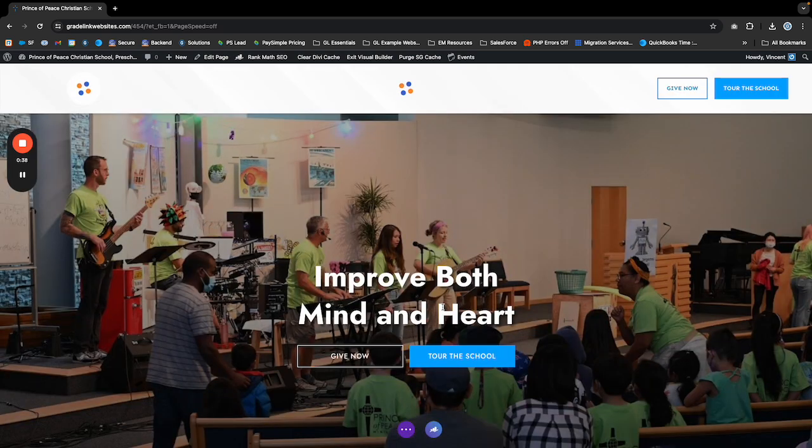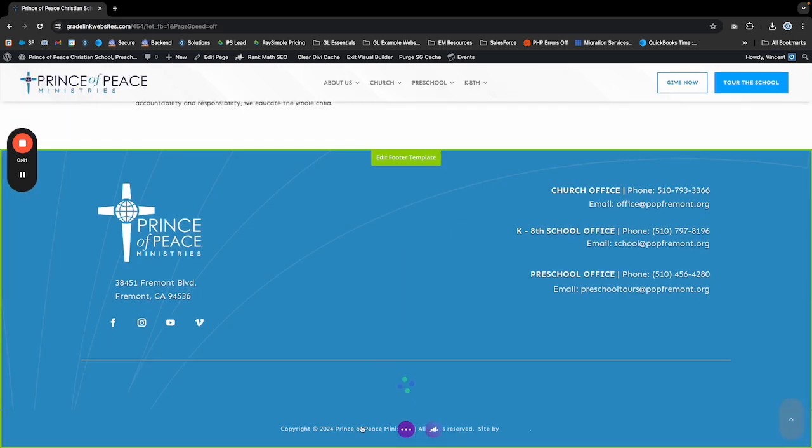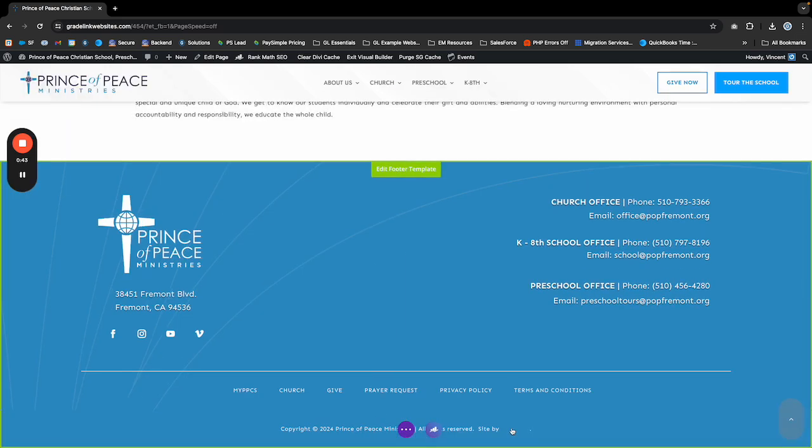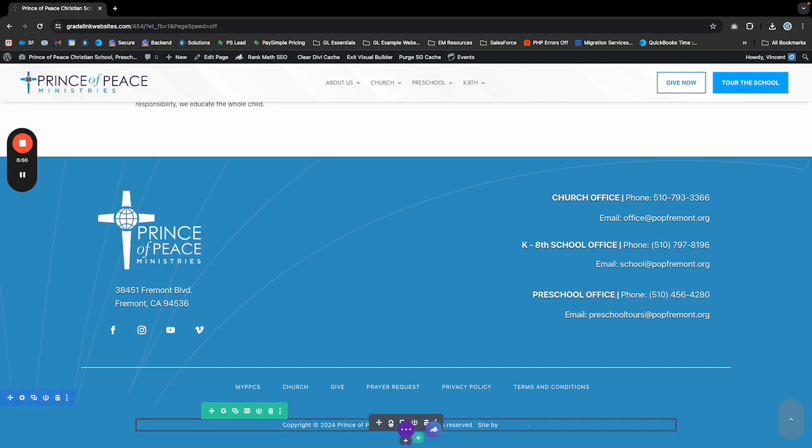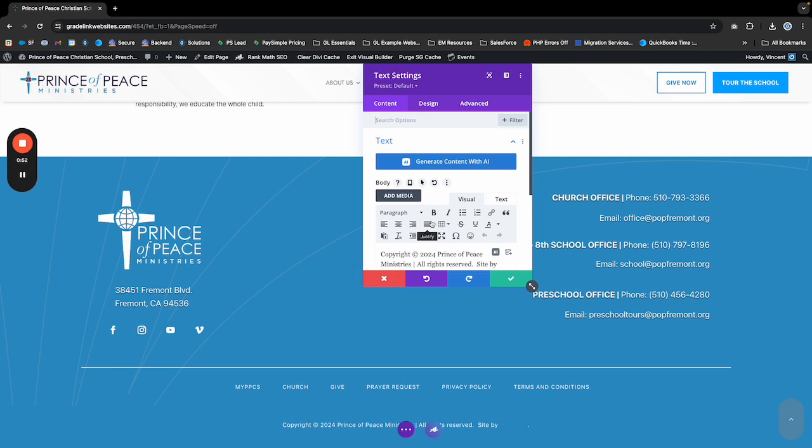Then we'll scroll to the link on the page that we want to change the color for. In this case, it's going to be a link. It says Site by Gradelink, but you can't actually see Gradelink because the link color is set to be the same color as the background.